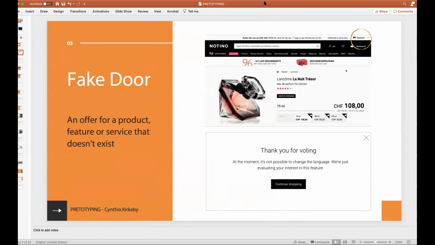So a fake door is an offer for a product or a feature that doesn't exist. In this particular case, this group created this product, but on their website, they were trying to decide whether or not anybody would care if they had different language translations on the site, because this used to be more expensive than it is now. Now you can do some language translations that don't cost very much. But at that point, it was expensive.